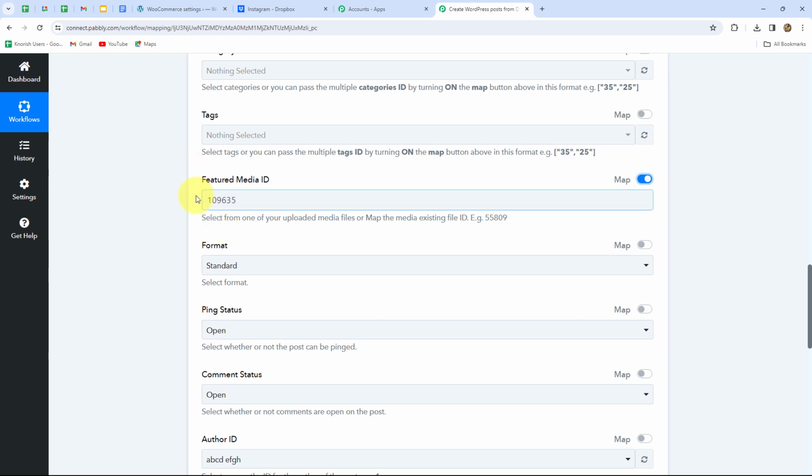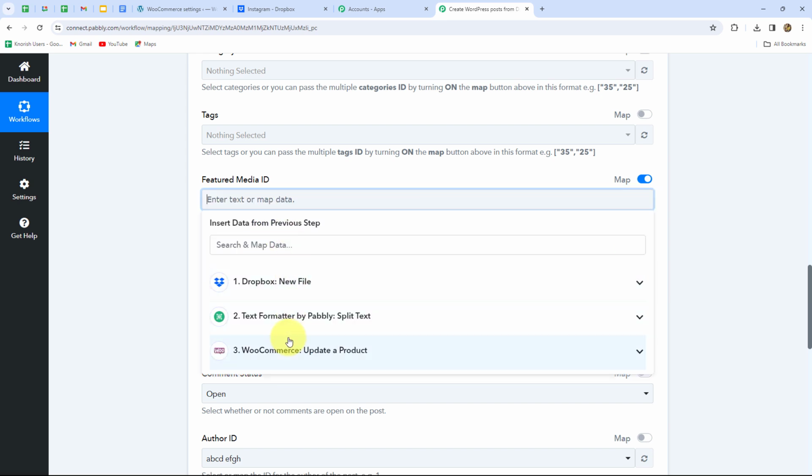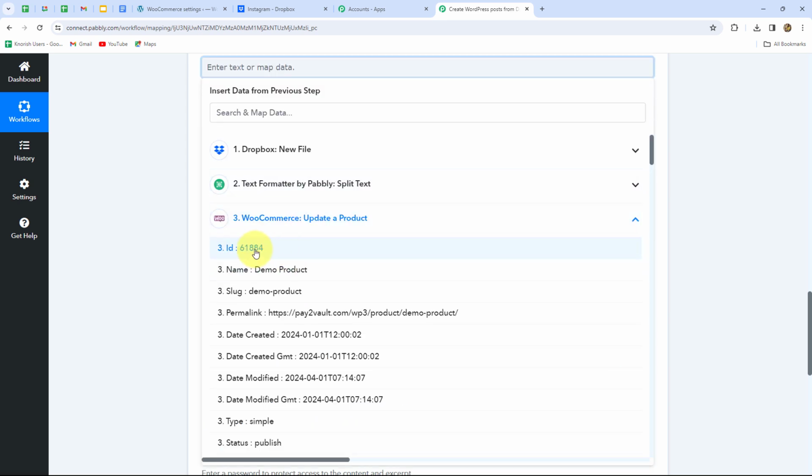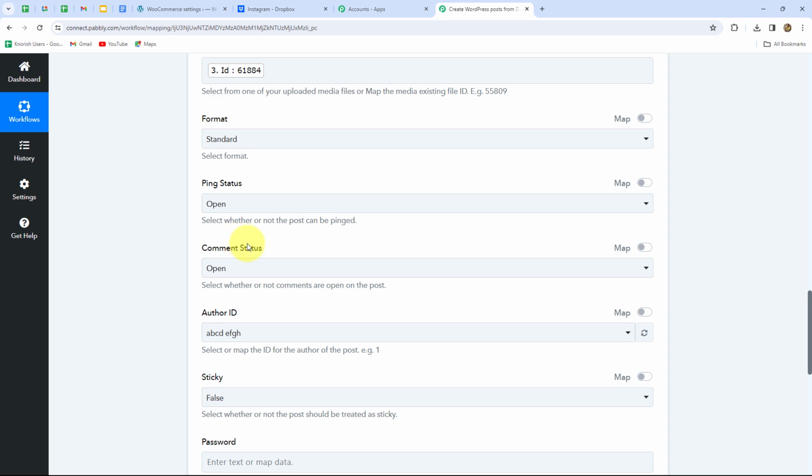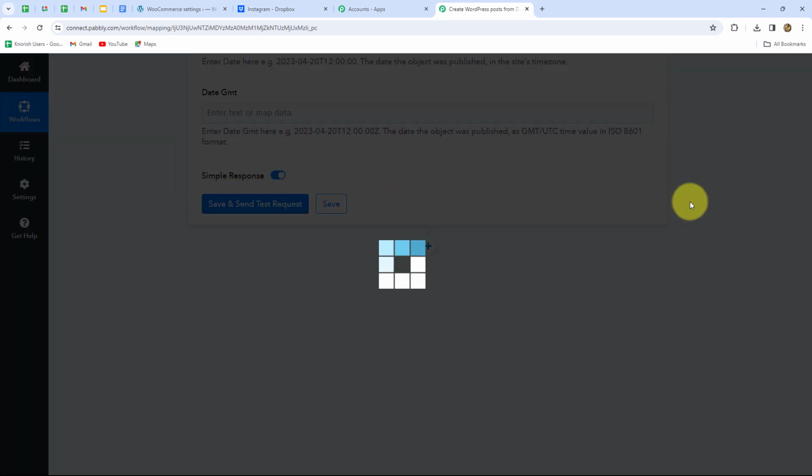Here we have received the ID, but we have to remove this existing ID from here, and map the ID from the response of WooCommerce. This is the ID. Let's map that and done. So after mapping the ID, I'm simply going to click on the Save and Send Test Request button.